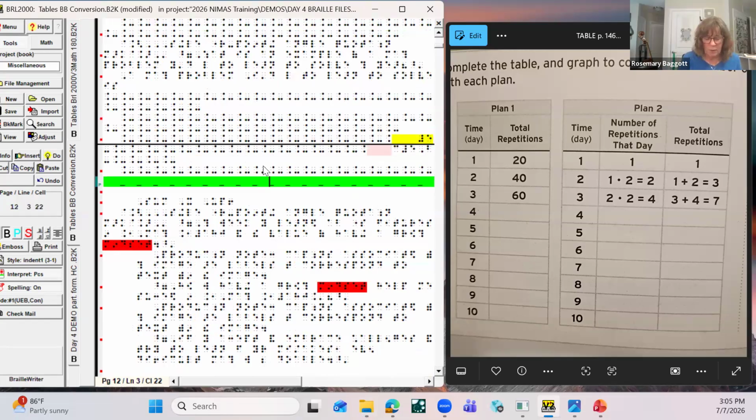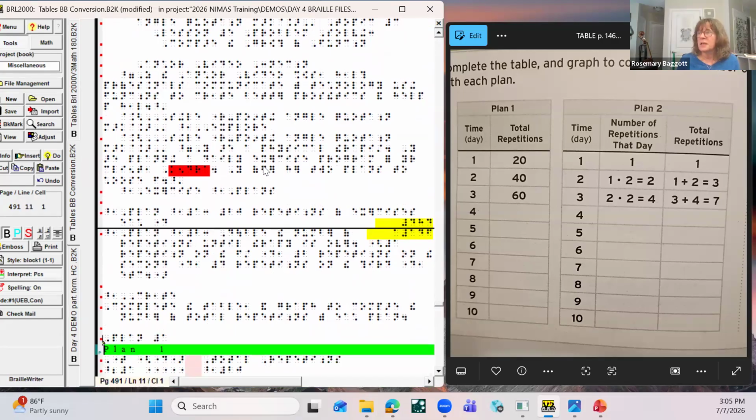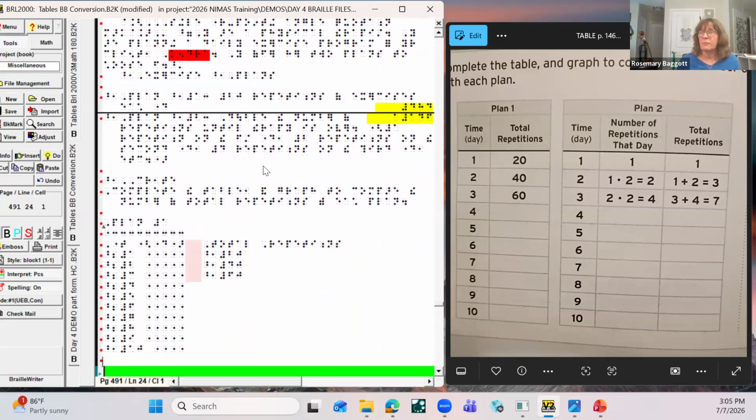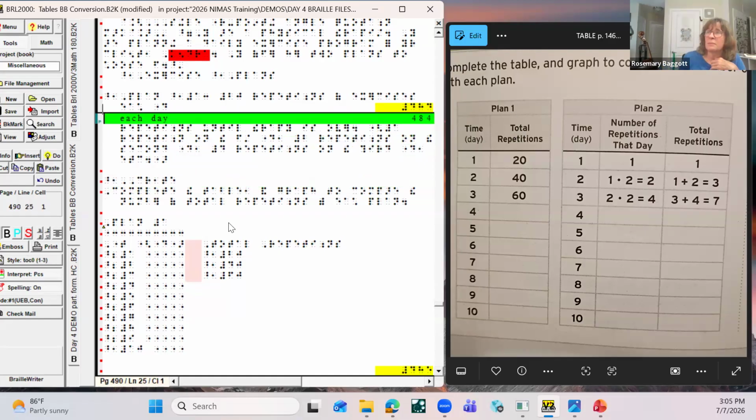I'm going to search for my bookmark, which I put at page 146. Here's this table, and this is how it came in from the NIMAS file with the Braille Blaster to Braille 2000 import conversion. There's a heading across the top, Plan 1, that applies to both columns. This is part of what I put in that outline I went through about column headings and row headings. In this case, we don't have row headings. Not every table does.